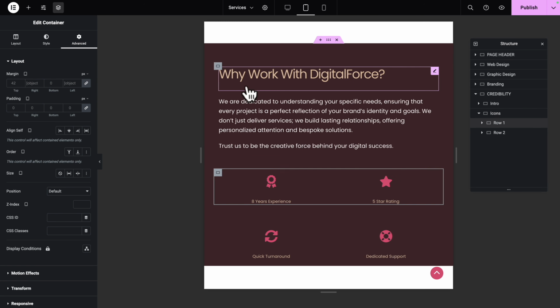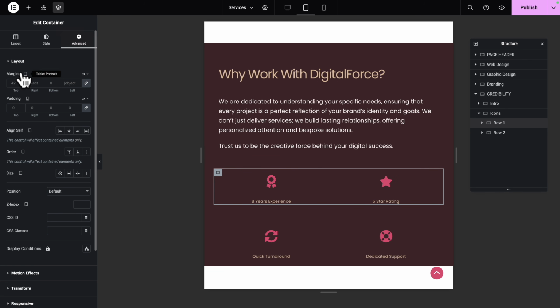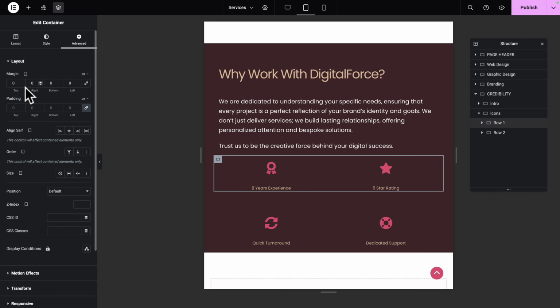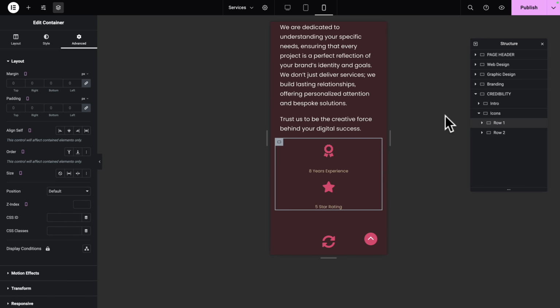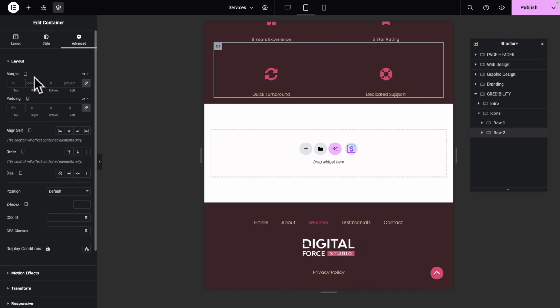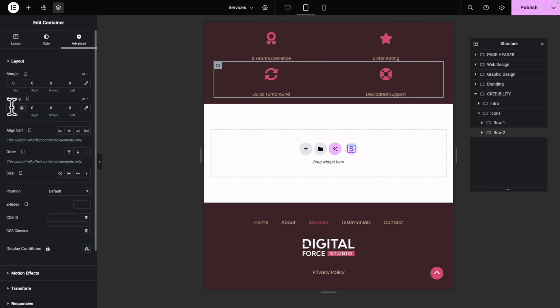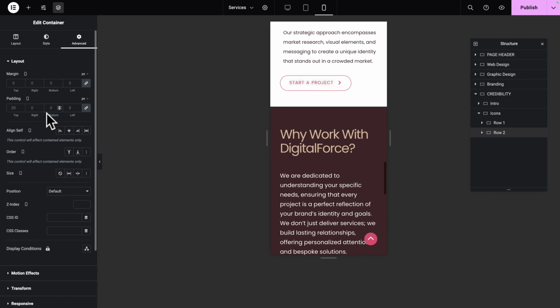Click on row 1, advanced. And where you see margin, you want to unlink the values and make sure it's 0 all around. Then go into mobile mode and double check it's also 0 all around. And let's repeat the operation for row 2. Let's go back into tablet mode. Unlink the value so that it's 0 all around. Now unlink the padding values and give it 20 pixels, 0, 0, 0. And just double check it's the same for the mobile.